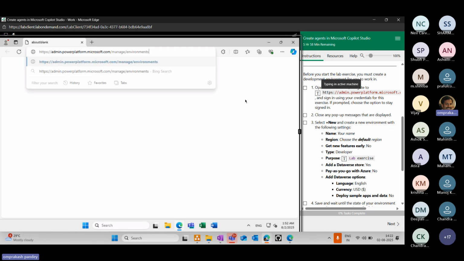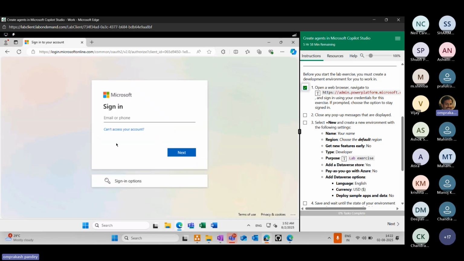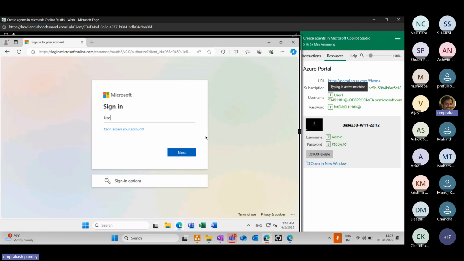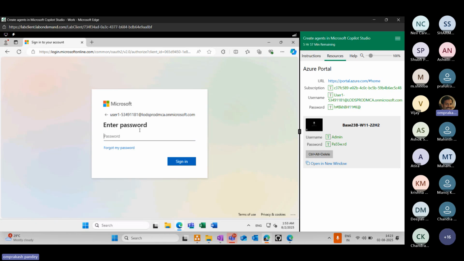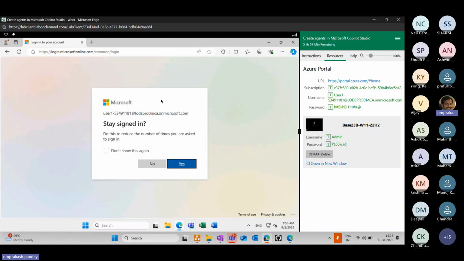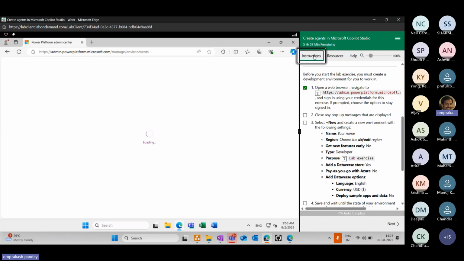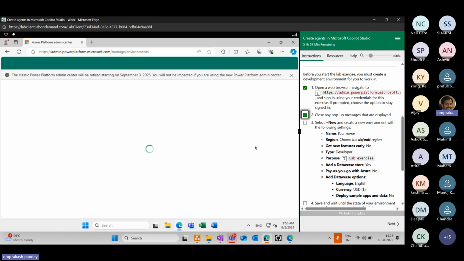Let me go to admin.powerplatform.com. As far as credentials are concerned, this is where I have my credentials on microsoft.com. Let me mention the password. Please be careful, guys. The lab credentials are different from machine credentials. The lab credential, that is on microsoft.com, will be a default member here.